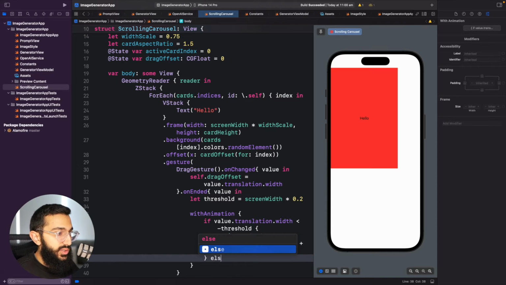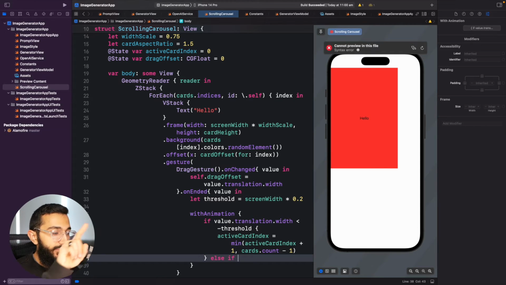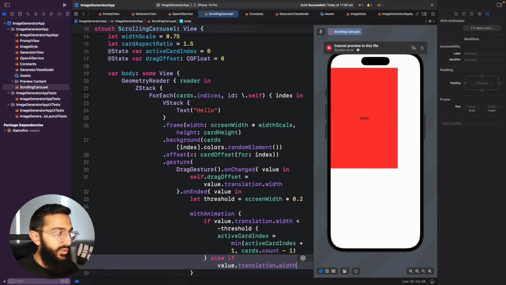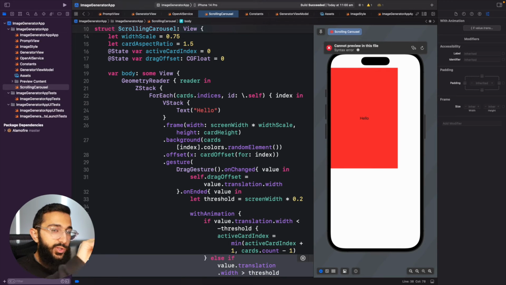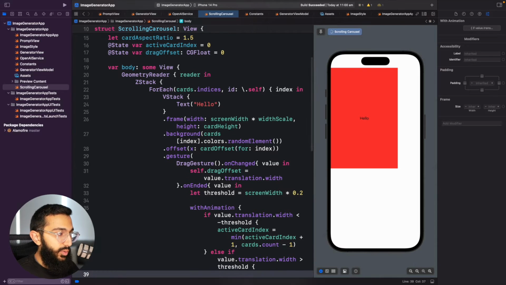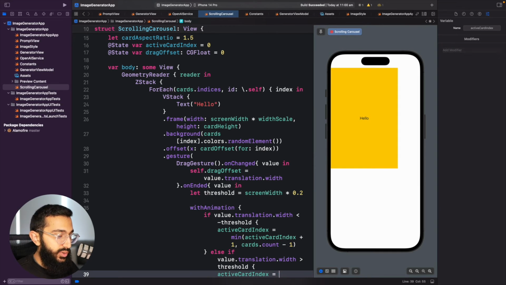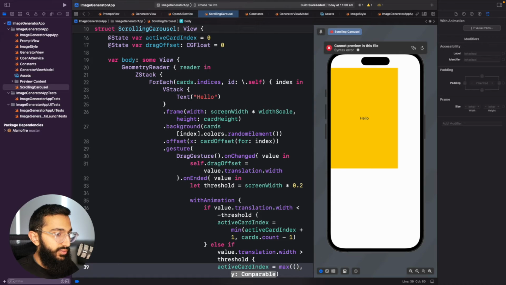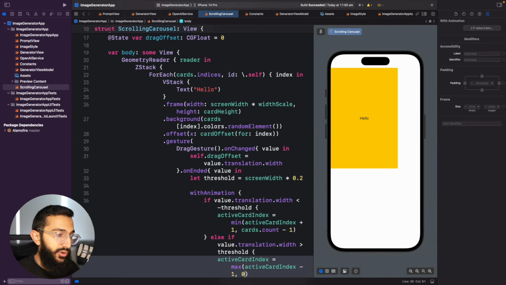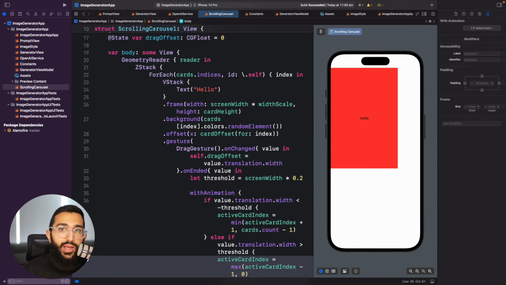So then we're going to say else if, and this is now if we're dragging to the right, we want to bring the cards back. We say value.translation.width is greater than threshold. So if we drag more than 0.2 of the screen width to the right now, we're going to say our active card index is equal to the maximum of our active card index minus 1 and 0. And that's also because the lowest card that we can ever have is going to be 0. You can't get anything less than that because then we're in negative indexes and our index will be out of range.